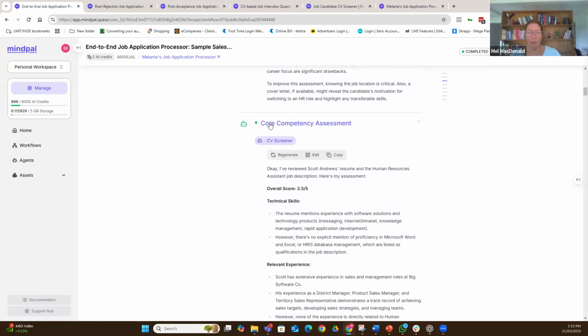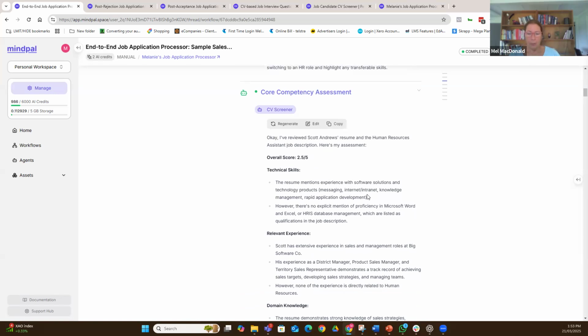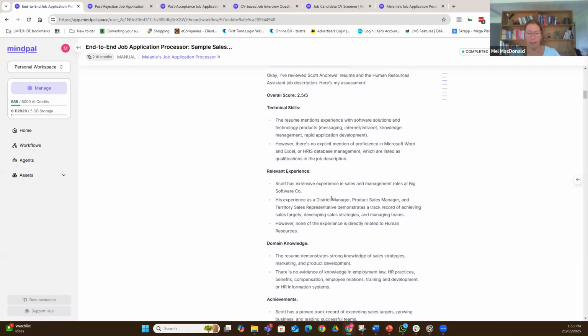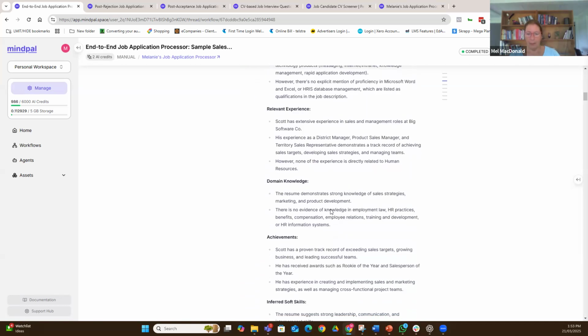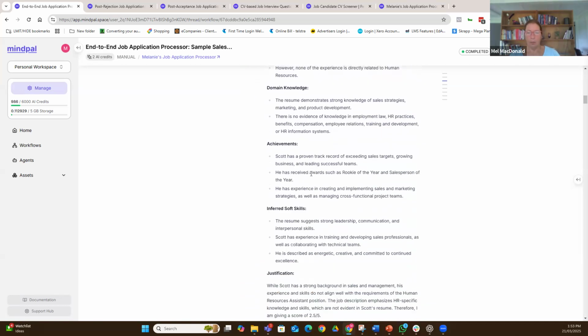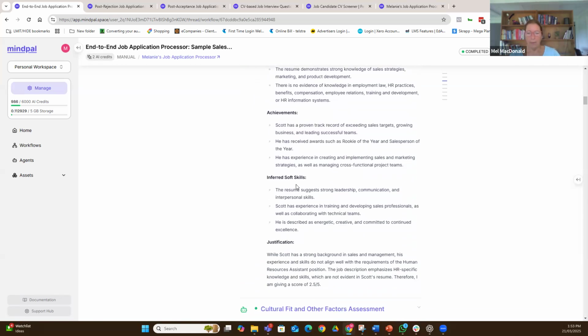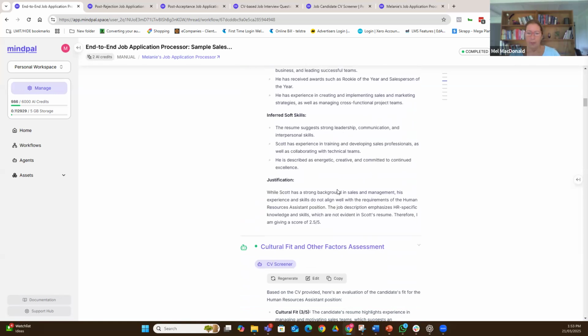Then the next little agent went to work and said, okay, that's the obvious things. Let's look at his core competencies and let's look at the core competencies that are needed to be an HR assistant and see if maybe they map across. So yeah, he's got some technical skills with software. He hasn't used Microsoft Word or HRS database management, but he's got some tech skills. He's not got any specific relevant experience. He hasn't got any employment law experience. He's got a good track record of awards and things. He's got some pretty good inferred soft skills. So his fit doesn't still really align, but we'll give him 2.5 out of 5 for that, because some of those skills will carry over.